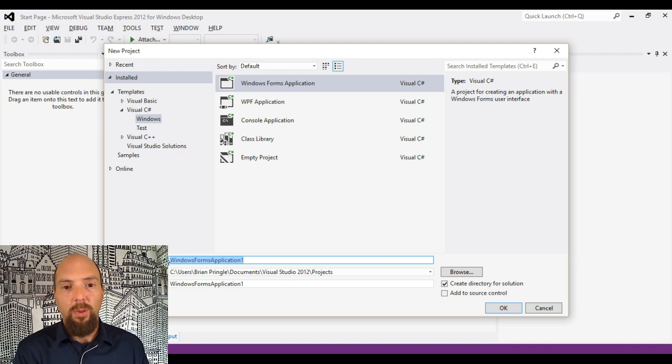So in this case, it's going to be my last name, underscore, and then this is week 4, and then underscore, and then this is going to be number 1, so N1. What it's going to do is create a folder under the Documents Visual Studio 2012 Projects folder, and we'll call this folder Pringle underscore W4 underscore N1.